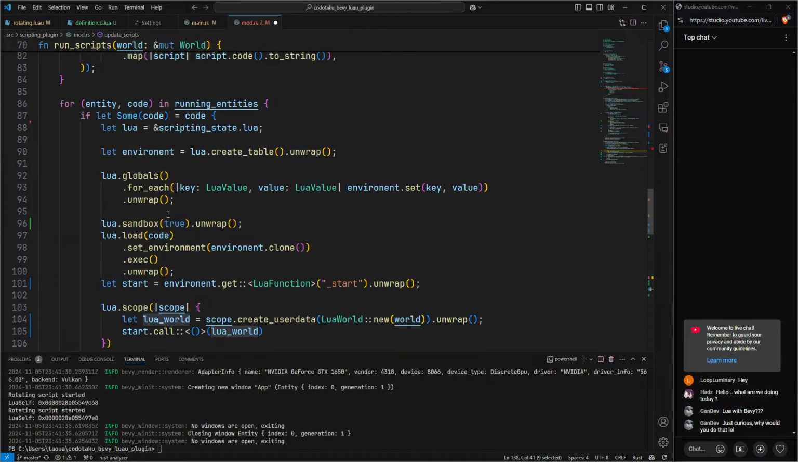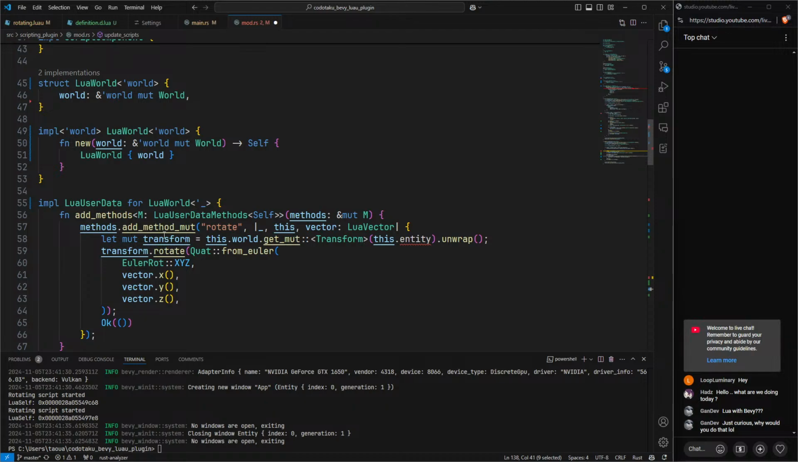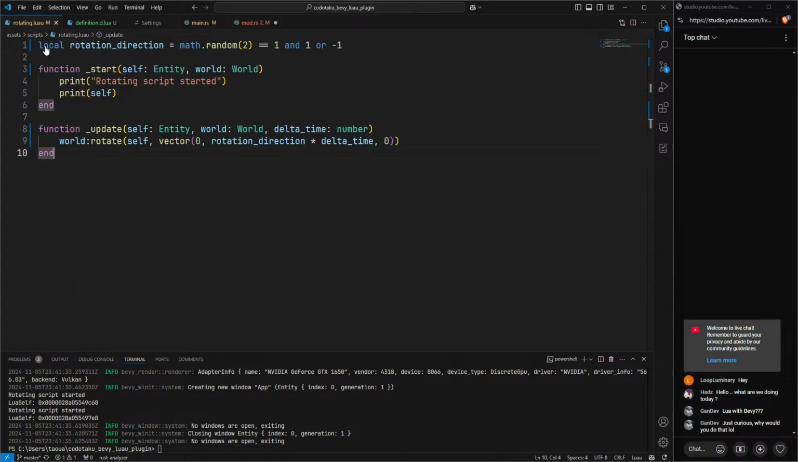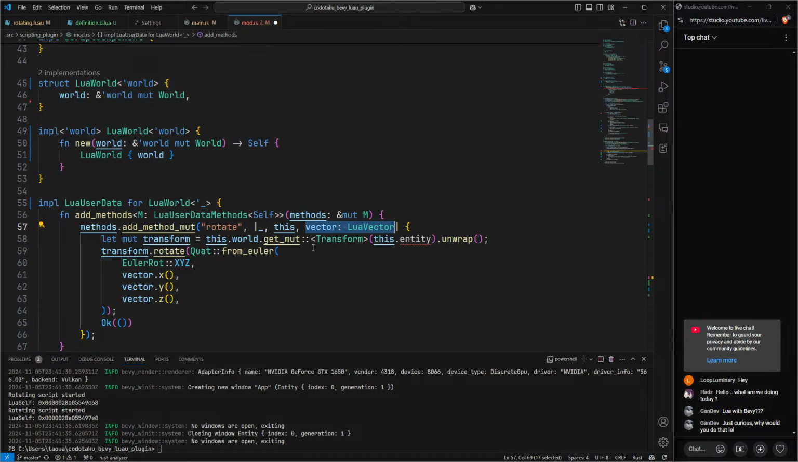But before that, let's actually change something here. So we have a mute rotate method, right? Currently it only takes a vector, but right now we made it take not just a vector, but also the entity you want to rotate. So let's fix that. We're going to get the vector, but also the entity now. And of course, there should be a tuple.